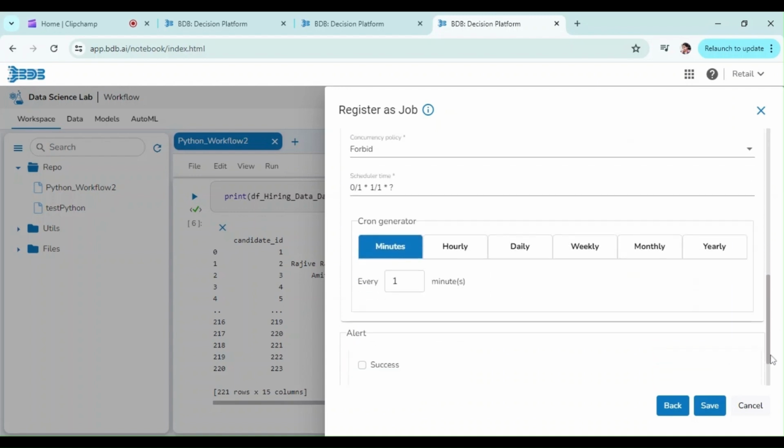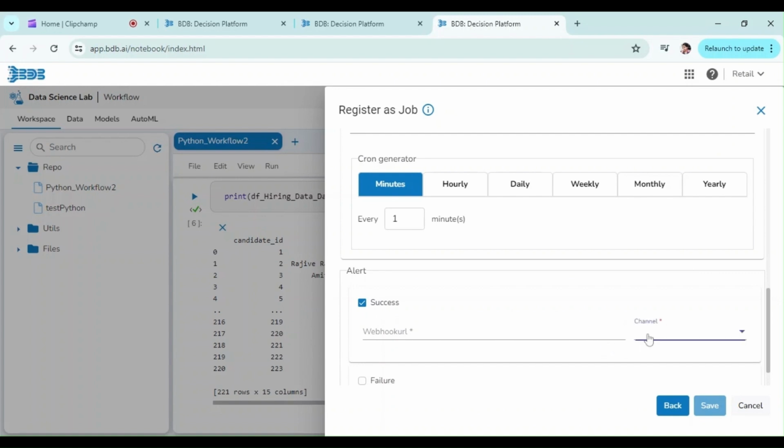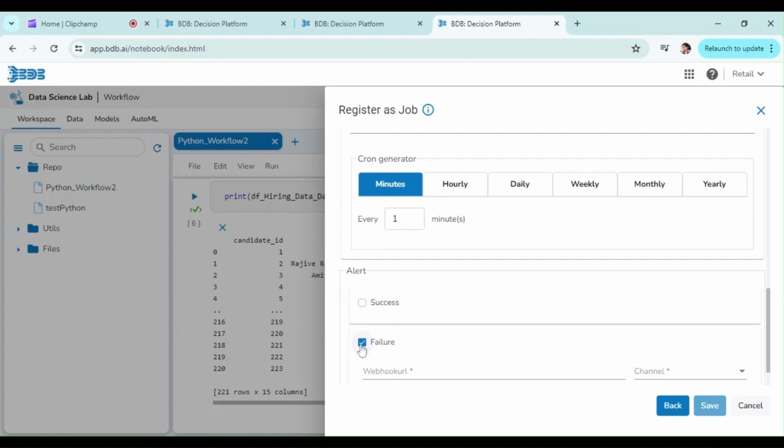Alert. There are 2 options for sending an alert: success and failure. Select success to send an alert to the selected channel upon successful execution of the job. Specify the webhook URL and choose channels like Teams and Slack. Select failure to send an alert to the selected channel if the job fails. Specify the webhook URL and choose the desired channel. Click Save to register the job.